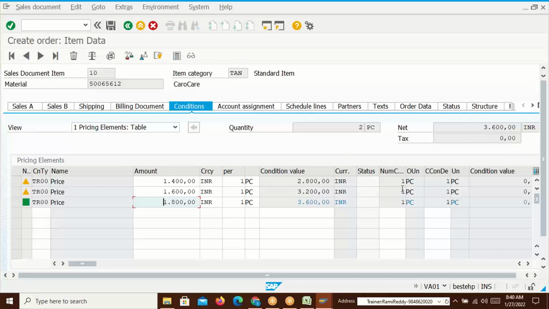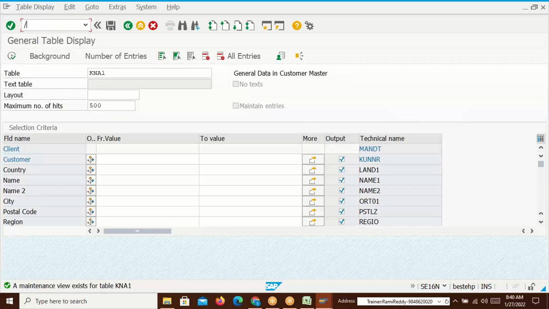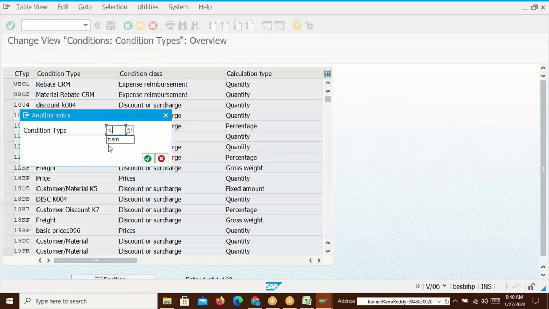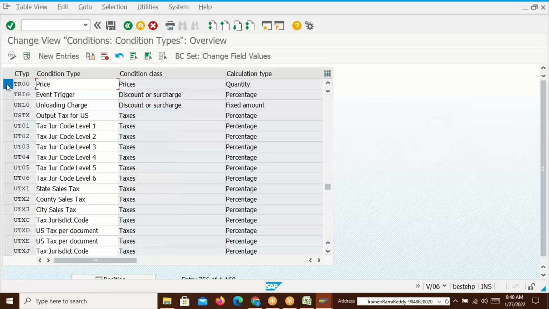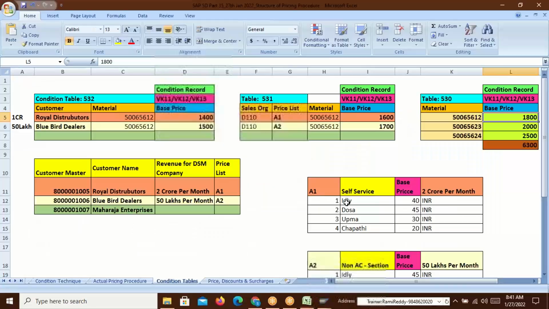But the question is, how has the system identified all these are base prices? Only this one you have to remember. What is this? Condition type. Now, only this you remember. /n V/06. I'm going to show you the condition type. Which condition type? TR00. I click on enter. I select it and go to details. See here, condition class. This particular condition, which class does it belong to? B. B is nothing but a base price. Base price is nothing but a price at which you need to sell the goods to the customer.